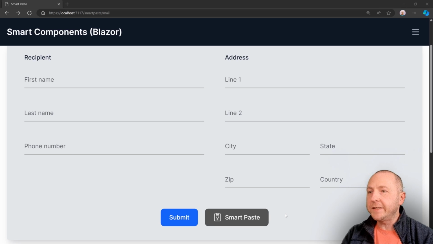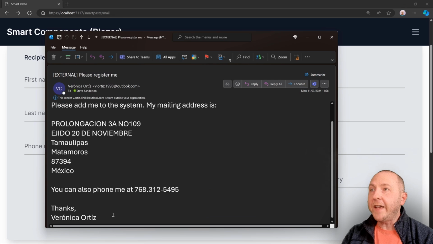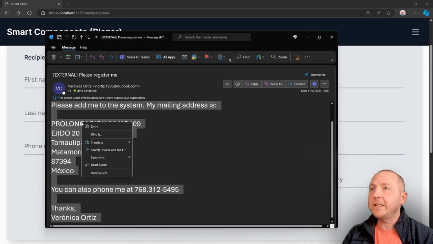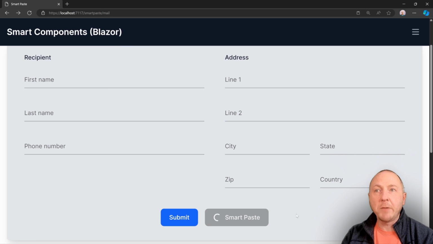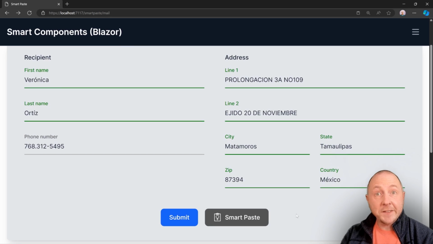Well, it now means that our end user can come and they can copy a whole block of text to their clipboard, like this, any text they want. They can come back and they can click on Smart Paste, and what will happen is the system will fill out the whole form for them using AI. So it's looking at the contents of the clipboard, it's looking at the shape of the form, and it's matching the two together intelligently, filling out the entire thing.